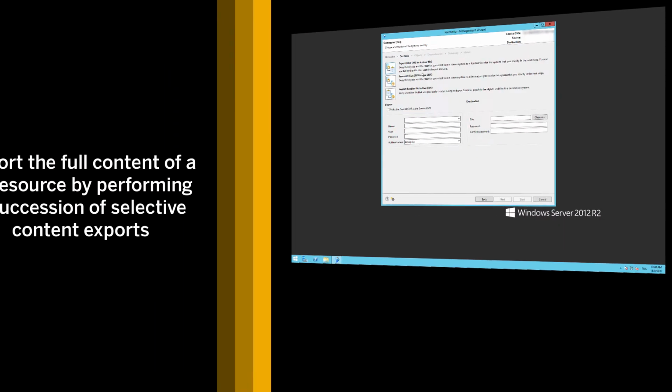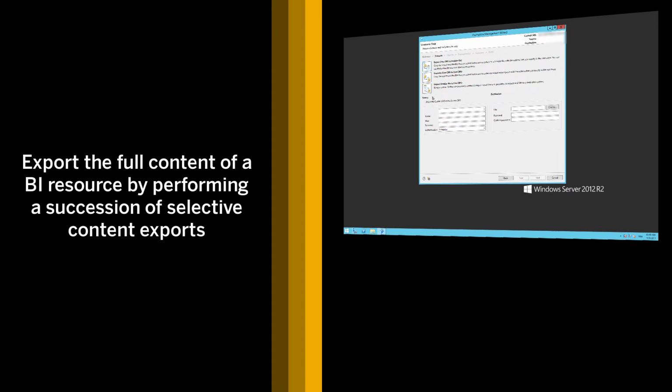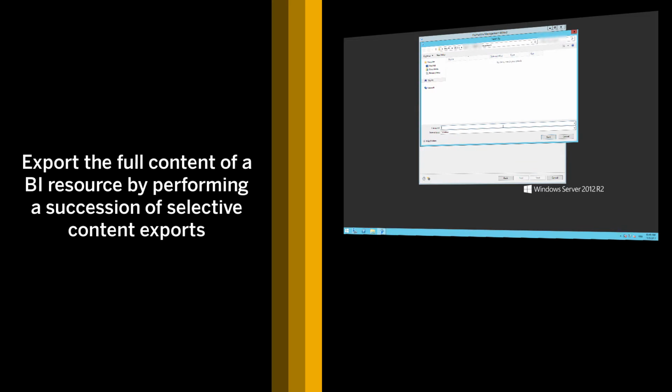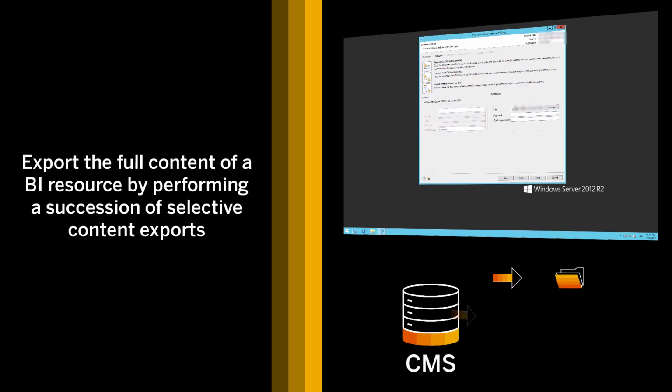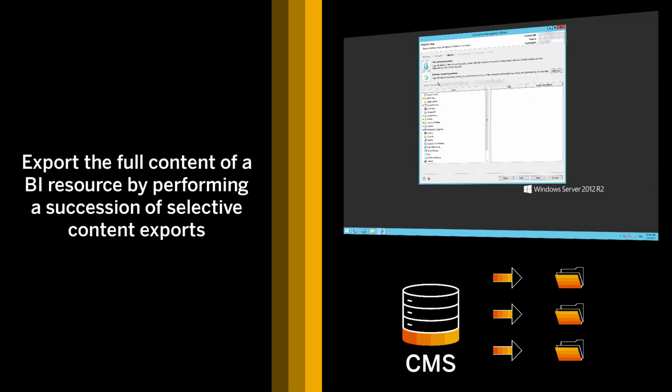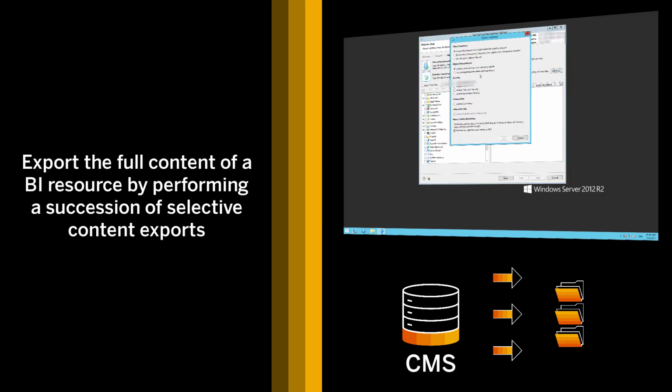The Promotion Management Wizard allows you to easily copy a large number of BI resources from one repository to another in a few clicks. In some cases, however, you cannot complete a full export of your BI resources in one procedure, so you must perform selective content exports. In this tutorial, you see how to achieve a full export by performing a succession of 3 selective content exports.